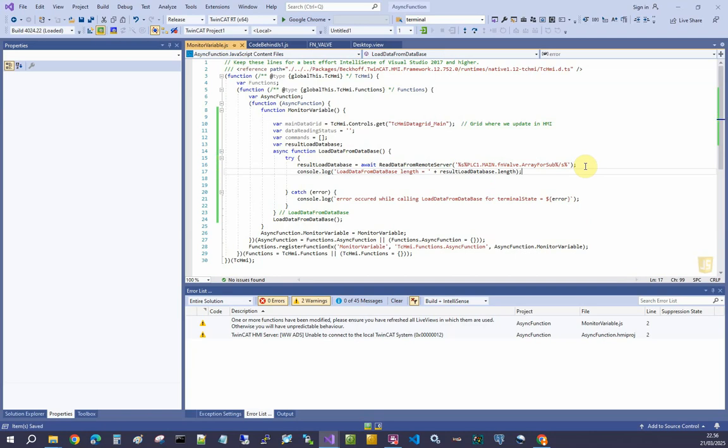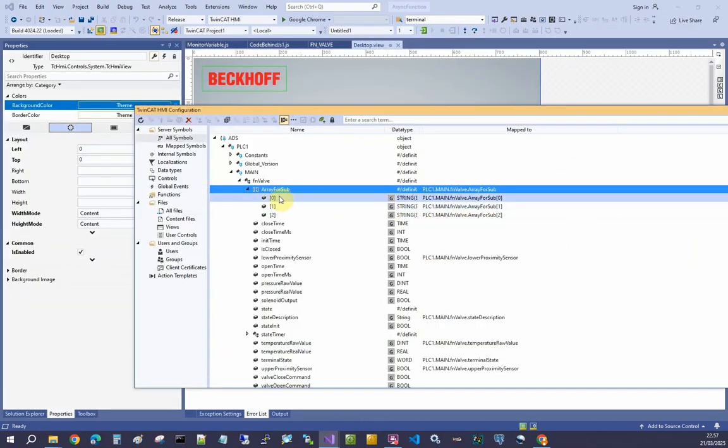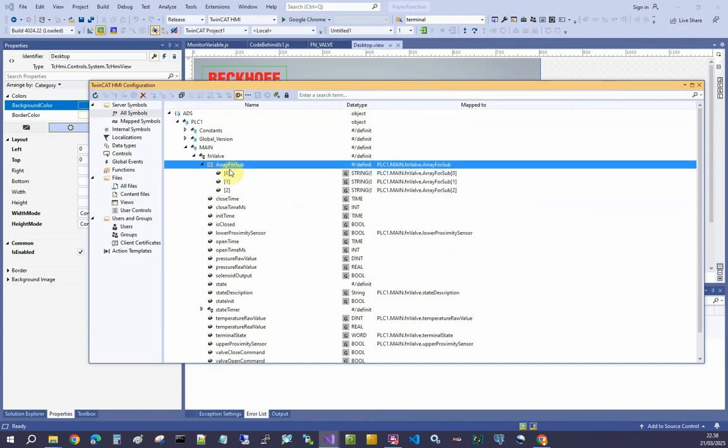At this phase maybe we can try to test this program because this should be loaded, and before that we need to map this. So let's try to map it. Okay, these are already mapped actually, maybe I did it previously. So all these necessary stuffs are mapped. The most important here is that array for sub.